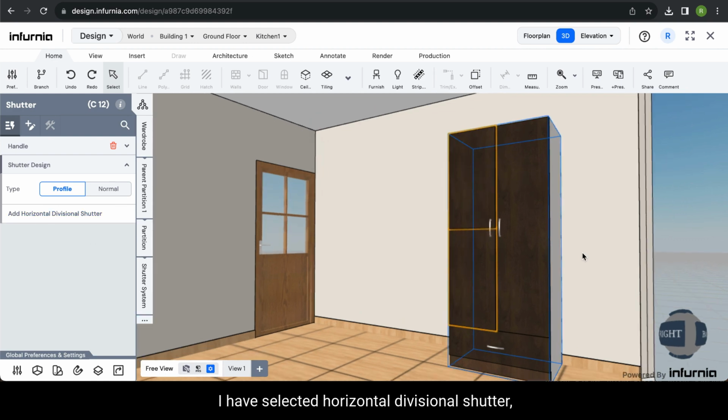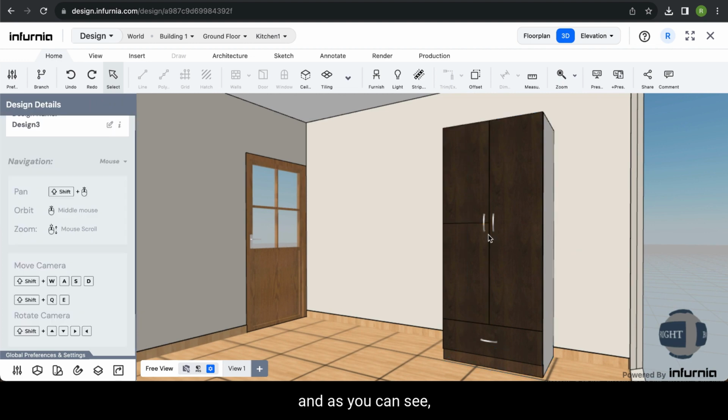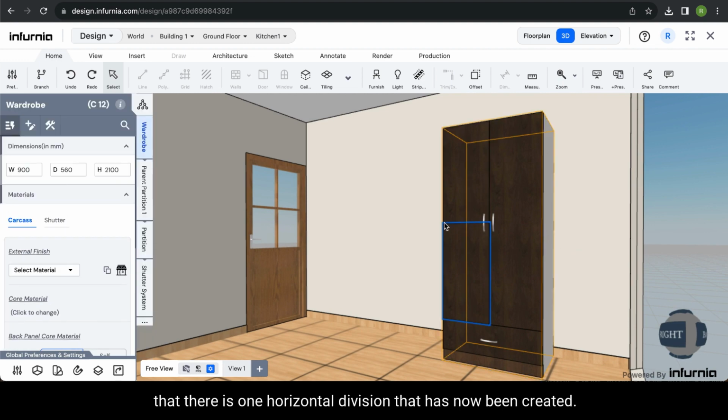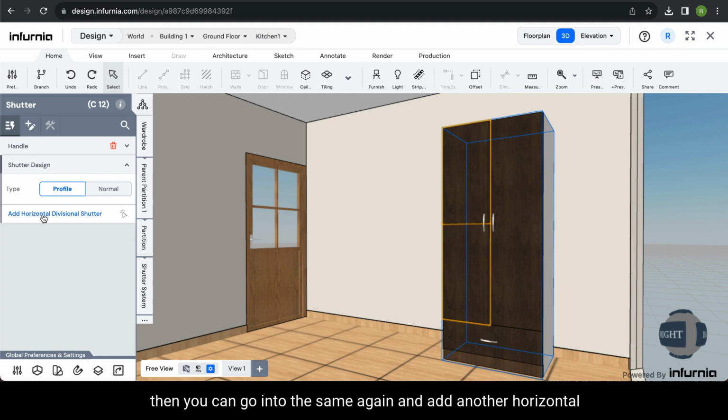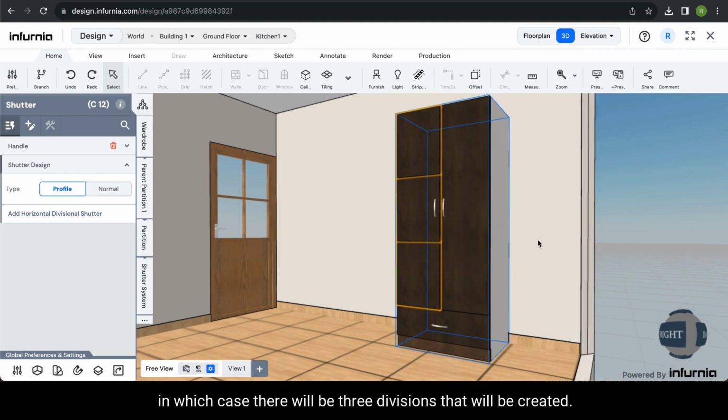I have selected horizontal divisional shutter, and as you can see that there is one horizontal division that has now been created. Suppose if you want more horizontal divisions, then you can go into the same again and add another horizontal division, in which case there will be 3 divisions that will be created.